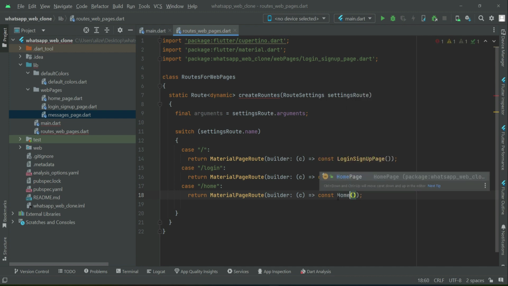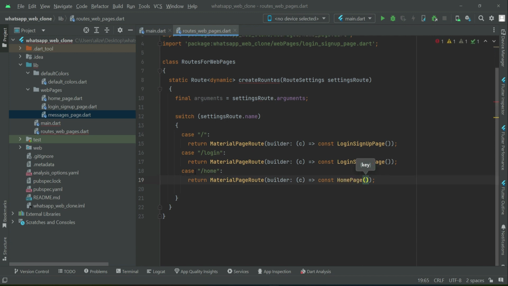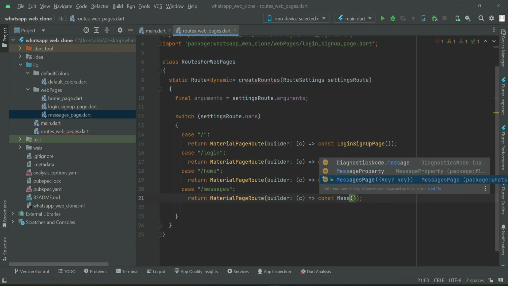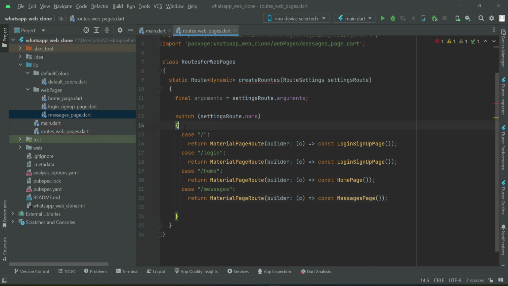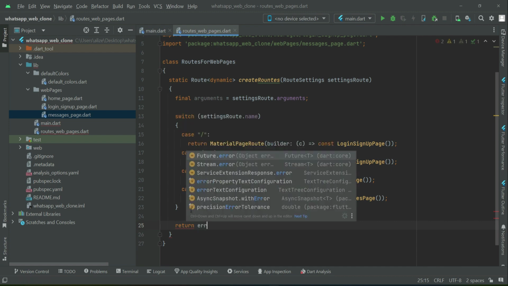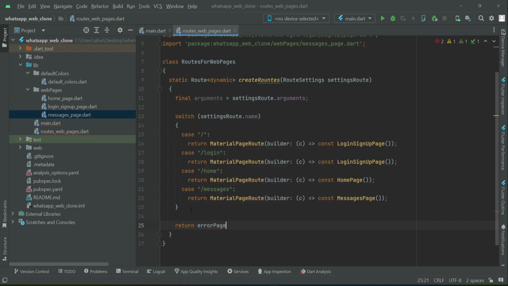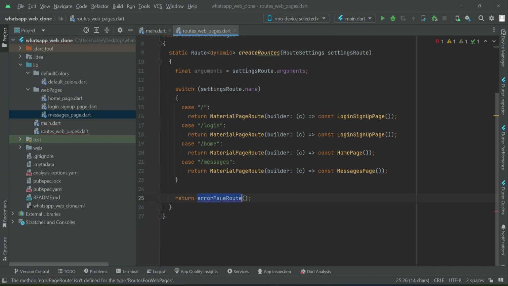home page. And then the next case will be, if the settings name is equal to slash messages, then we have to send the user to the messages page, okay? And other than this, let's say if there is any error that occurs, so outside this switch we can return our error page route. That is, we have to display something, okay? So let's just implement this error page route.